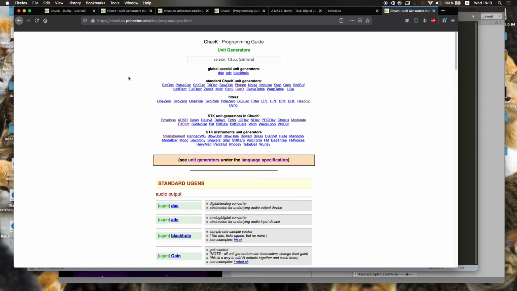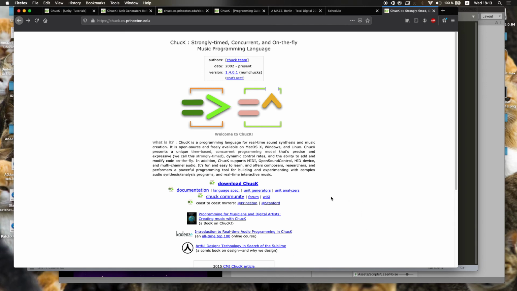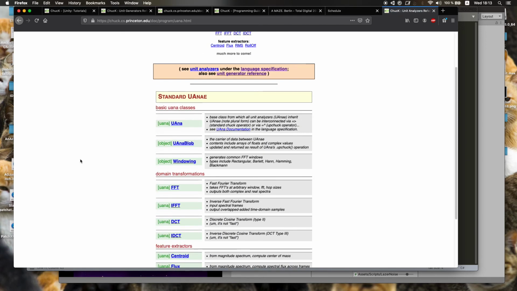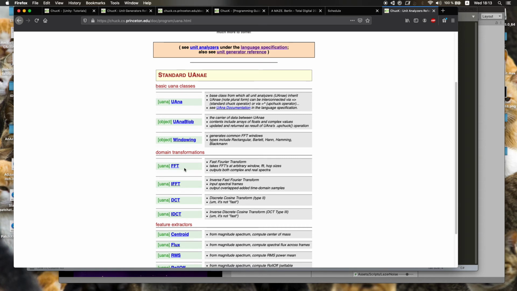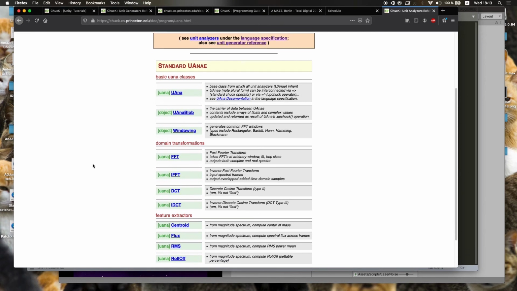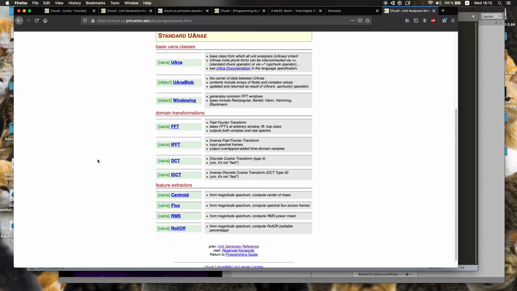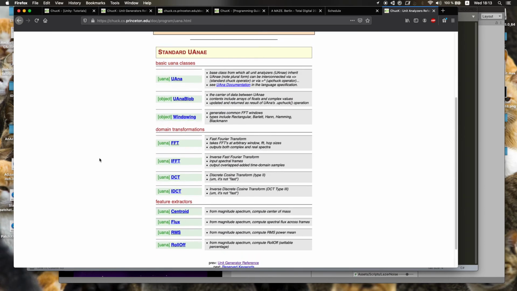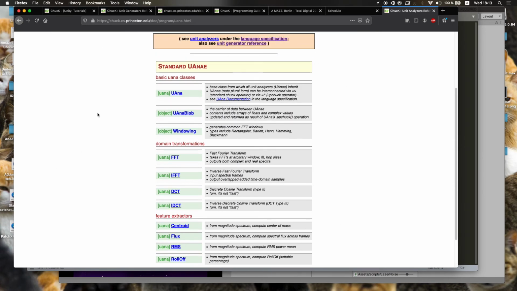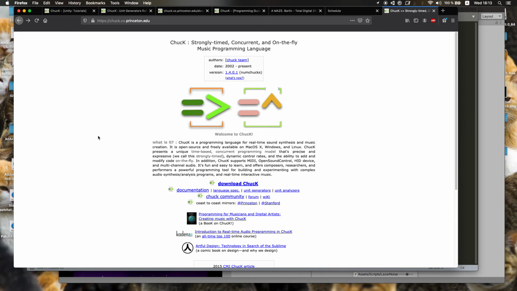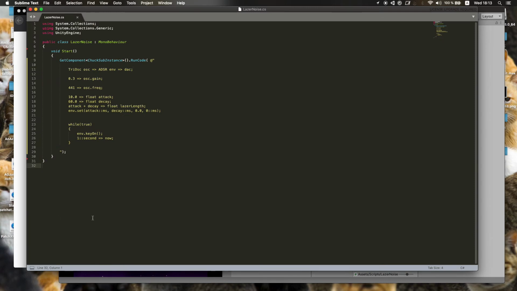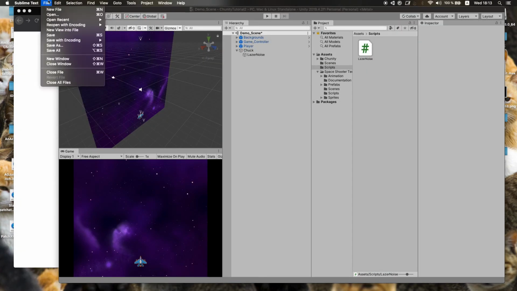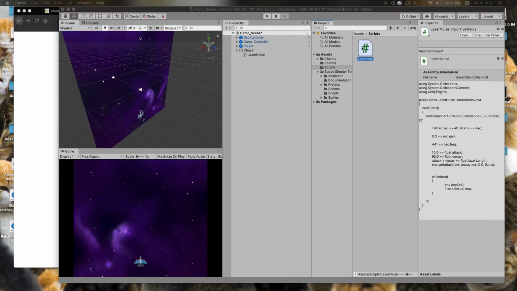Also, another interesting thing to note is that Chuck also has a bunch of awesome unit analyzers, which allow us to move from the time domain into the frequency domain and do some really interesting FFT-based analysis and synthesis, all the great stuff that can be done in that domain. If that's something you're interested in, it's all there and it all runs inside of Chunity as well. So give it a go. Anyway, back to Chuck, Unity. Oops, did I just quit that? Just going to reopen that.